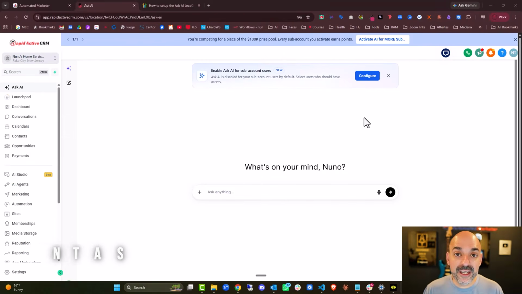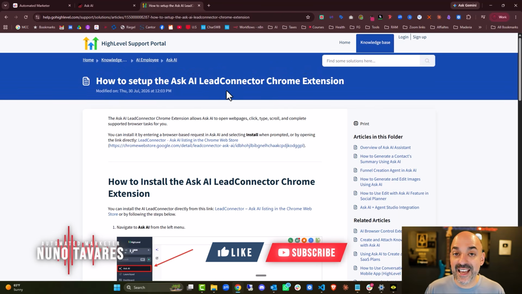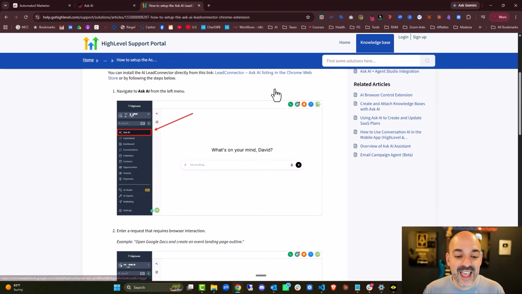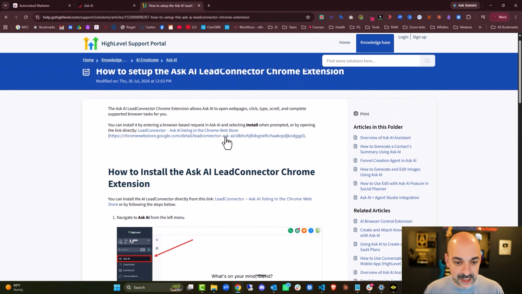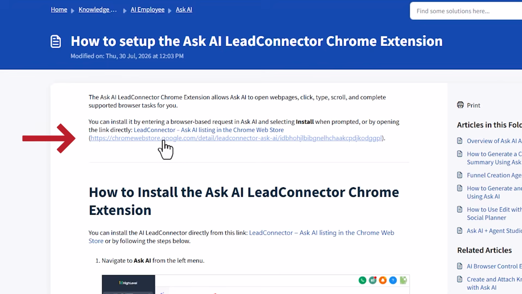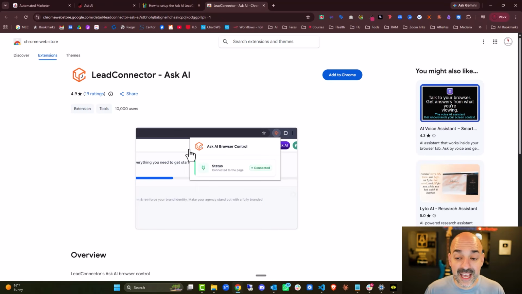So if you come right in here, you're going to go to this help document, which is literally how to set up the Ask AI LeadConnector Chrome extension. What you're going to do is come over here. There is a LeadConnector extension you can add, which is right here in the Chrome Web Store. I'll also put the link below for you to go there and get it. And you literally can come over here and hit add to Chrome.